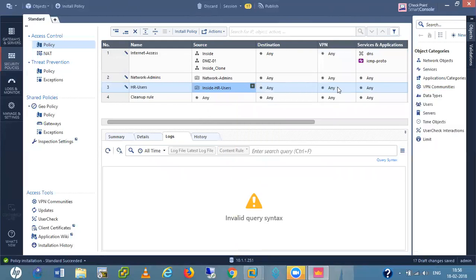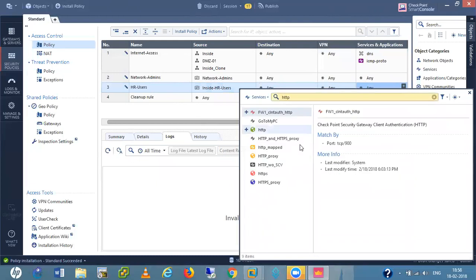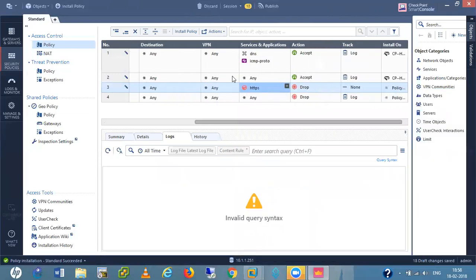And destination is any. So for network admins, I allow all the services, but for HR users, I'll give access to HTTPS only. Okay, I don't want them to access HTTP websites as well. HTTPS access only to these guys.